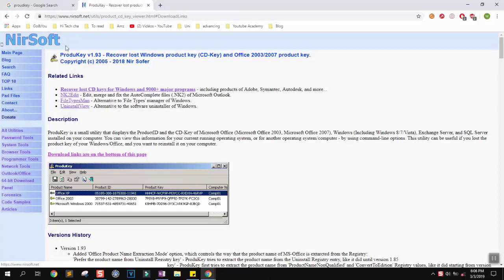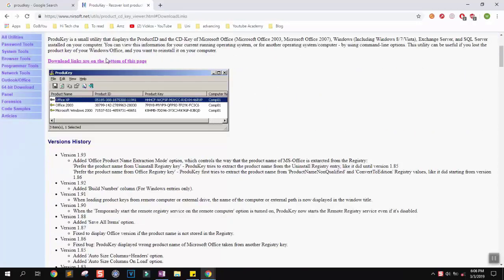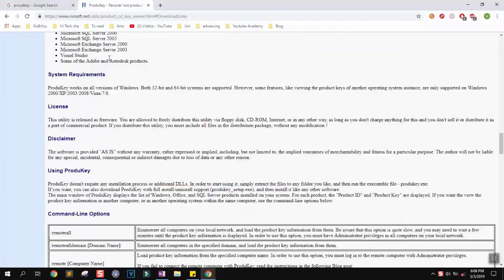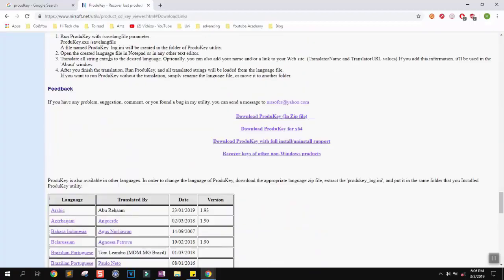The website is nerosoft.net. You will have to scroll down to the bottom, and in the bottom you will find feedback, and here you have download ProDuKey in zip file, and you have also download for x64. So first check what is the architecture of your computer.